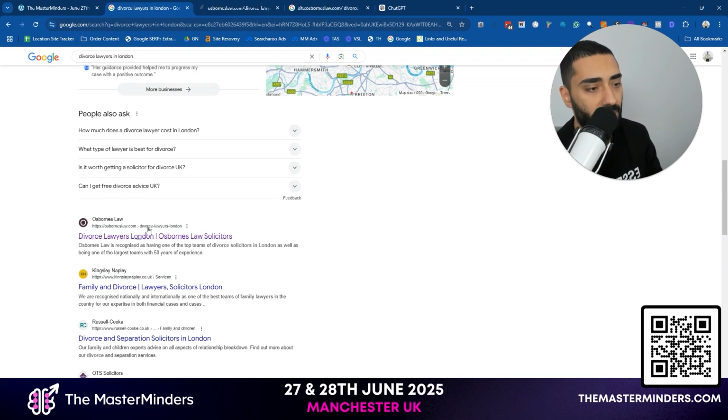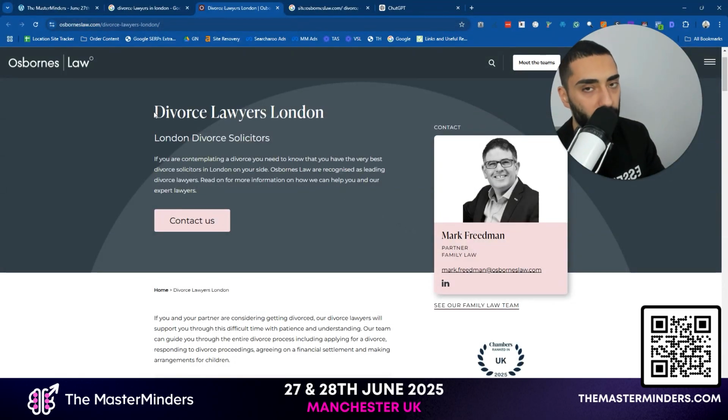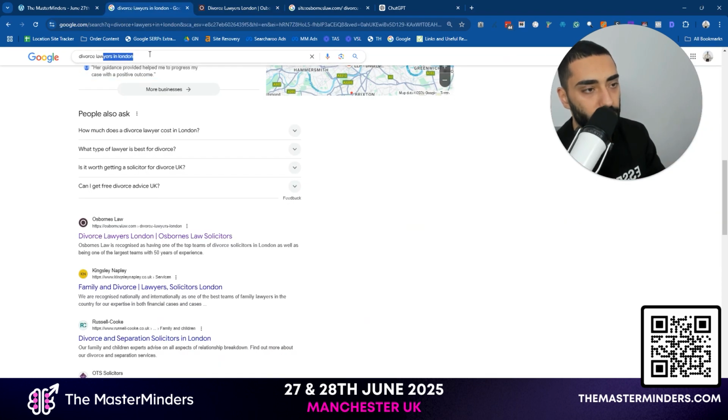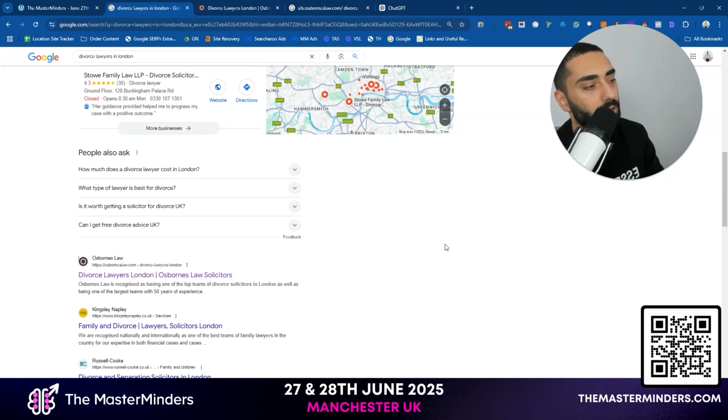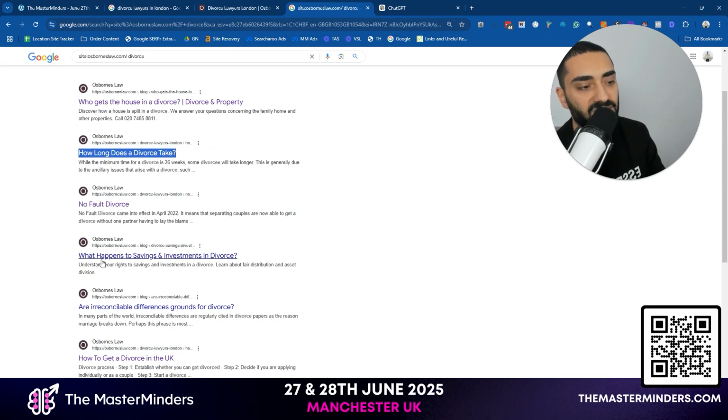Now, obviously, they do have a landing page where it is targeting the bottom of the funnel. Somebody that's searching divorce lawyers in London, that's bottom of the funnel. Somebody that's searching that, they just want to hire an actual lawyer. But in a lot of cases, people aren't at that step just yet. So they might be searching for certain keywords like who gets the house in a divorce, how long does a divorce cost, what happens to savings and investments in a divorce, right?